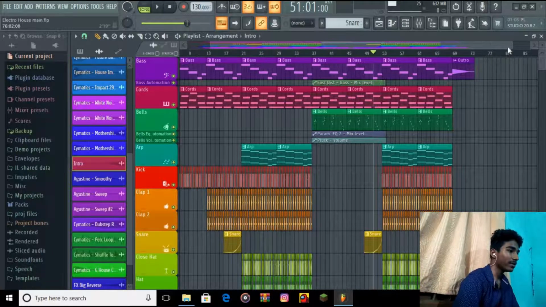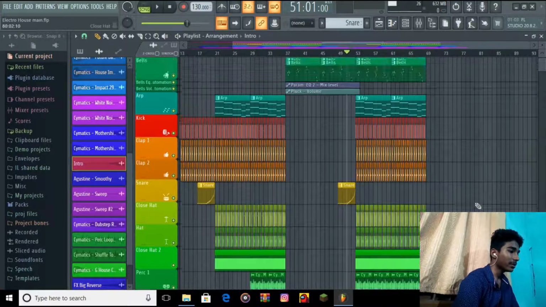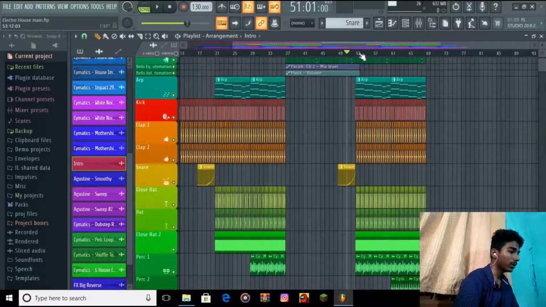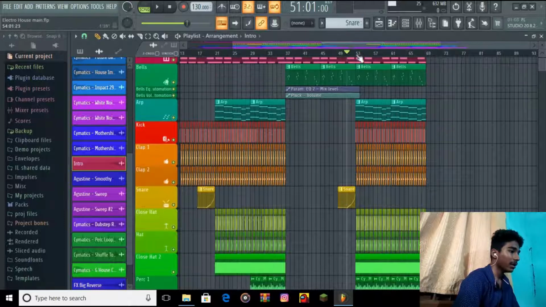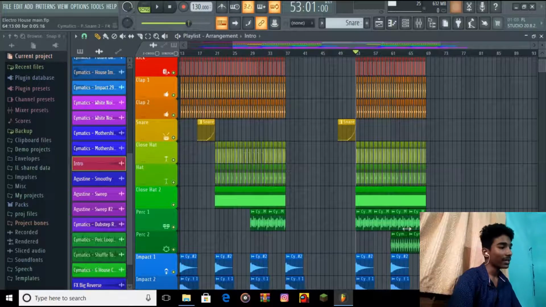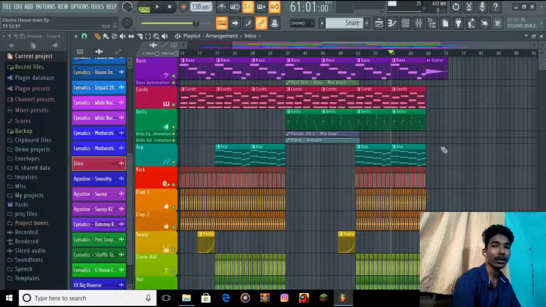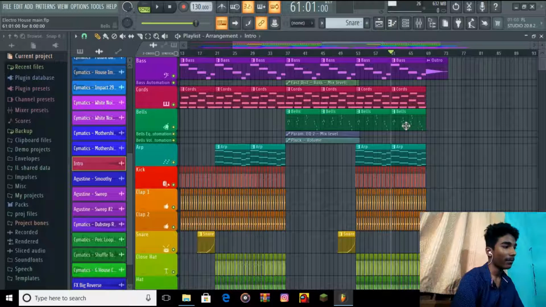Just like the previous one, we have this snare, and in the second drop it starts from the first percussion loop, and in the second half of the drop we have the second percussion loop which we were talking about, and also some bells.